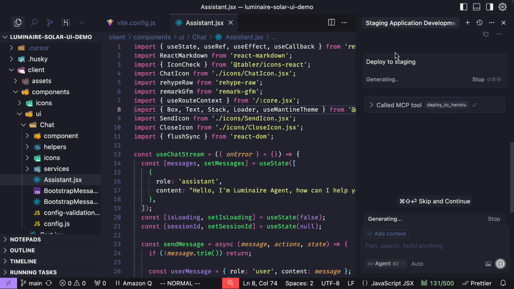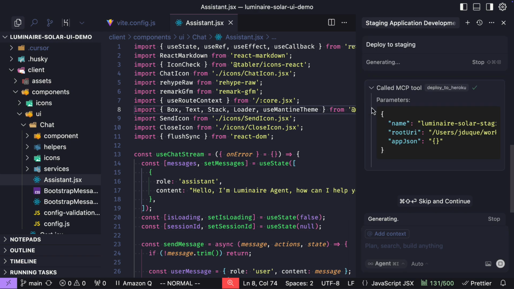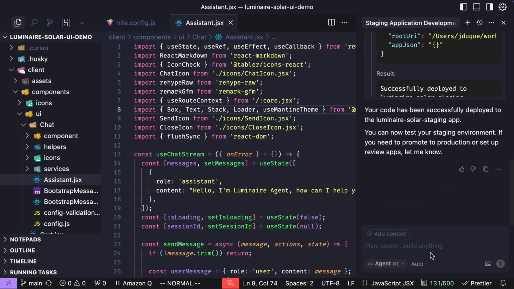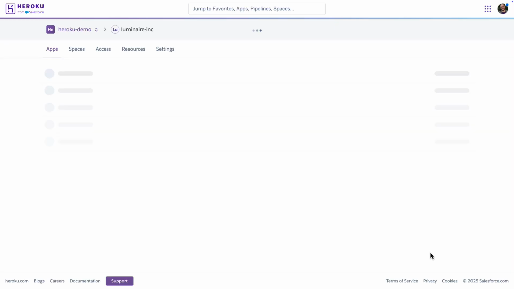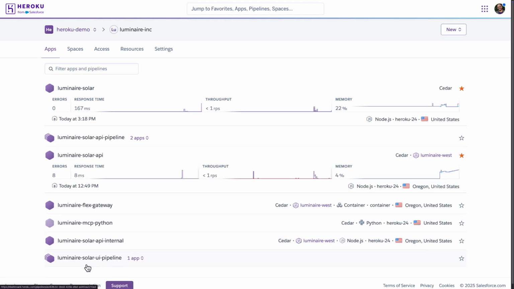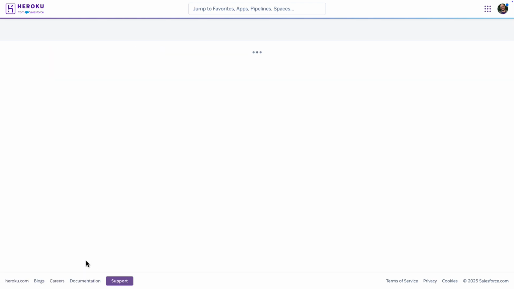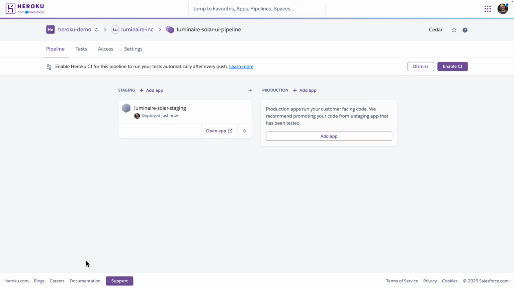In this example, we are deploying the Luminaire Solar frontend using the Heroku MCP server inside Cursor. With a simple AI prompt, we are asking it to deploy to the staging environment. The MCP server handles the process, first creating the Heroku application, then setting up a CI/CD pipeline to manage future deployments automatically. Once the pipeline is created, we'll ask the agent to deploy the staging application to Heroku. After that, we'll head over to the Heroku dashboard to finalize the setup.